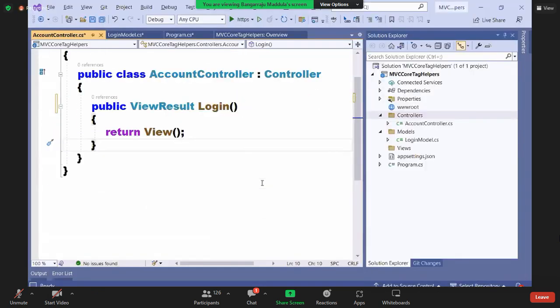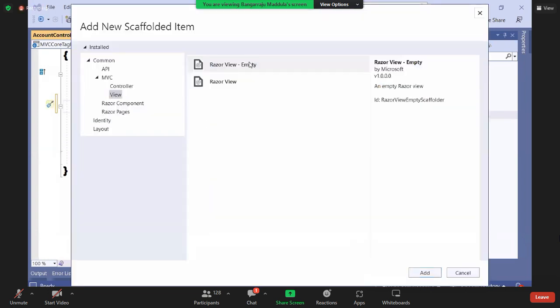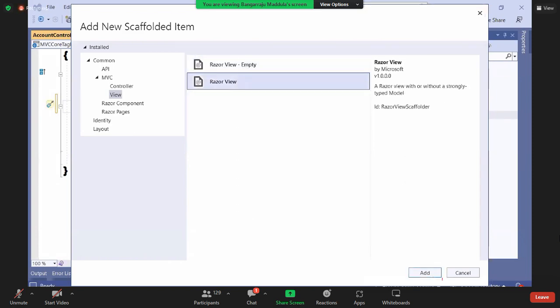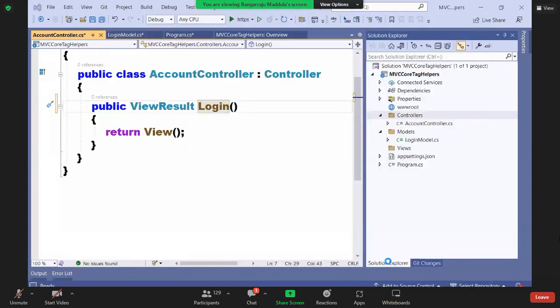So shall we add a view now? For what? Login. Shall I use scaffolding for creating a view, to directly generate all the code for us? Right click, Add View. Razor View or Razor View Empty, two options. Razor View will ask you for the model class name and all the things. If I select empty, it is not going to ask you that. I'm selecting empty only. Just click on the Add button.